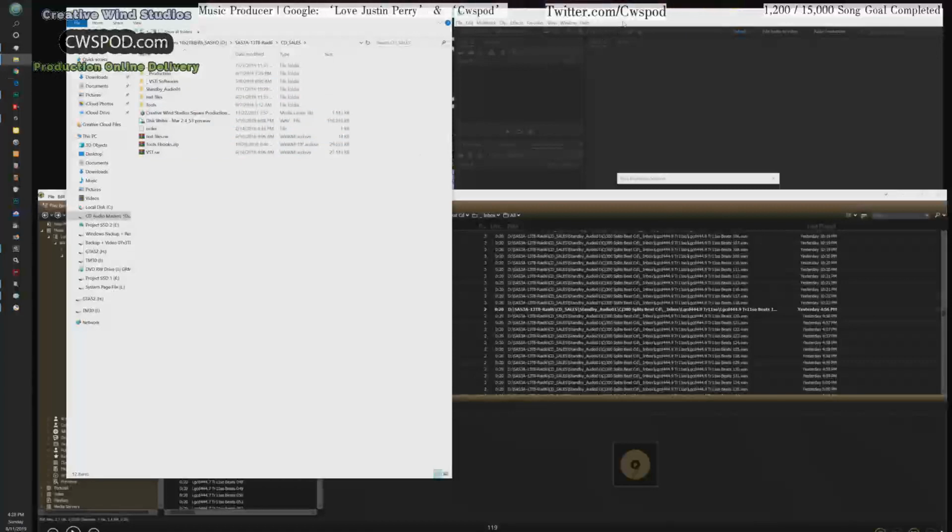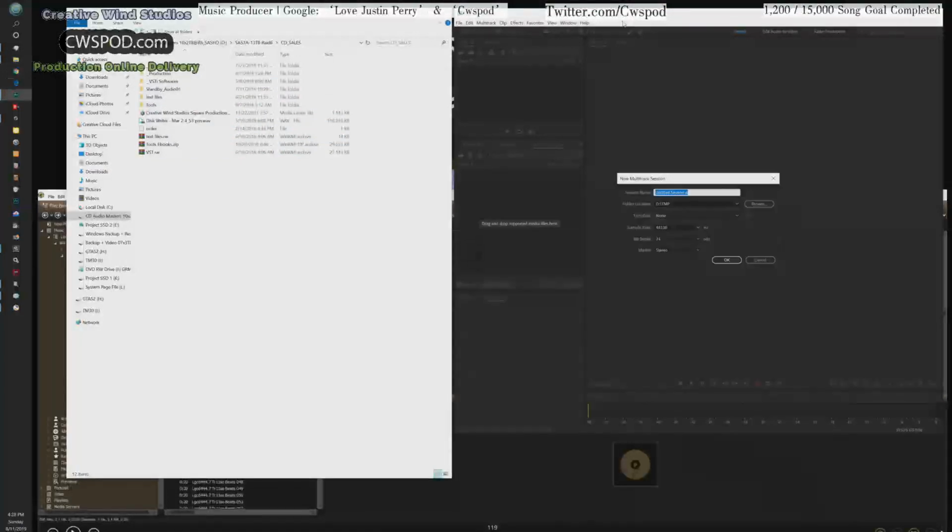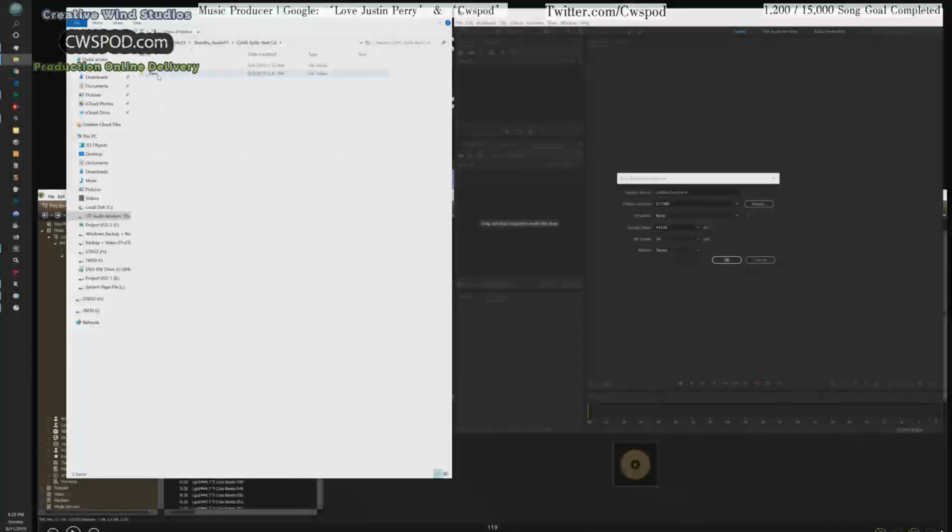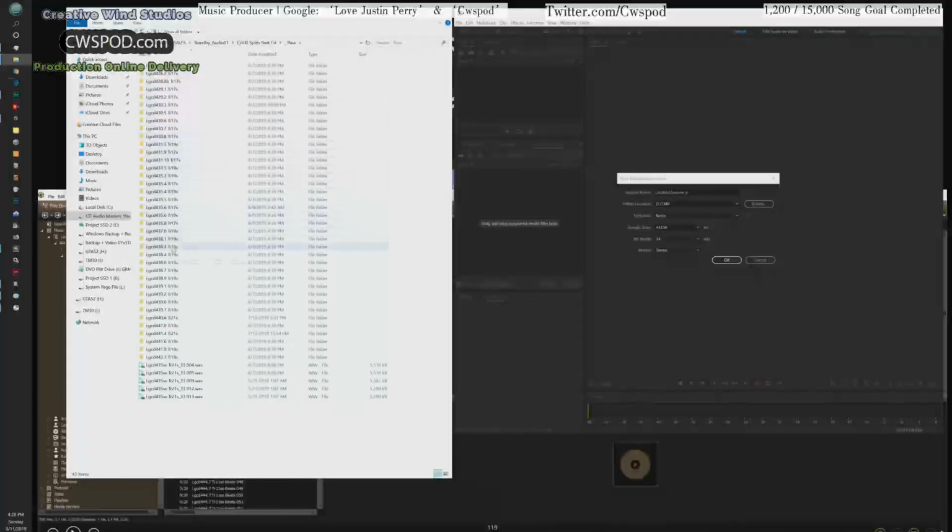So over here we have our Adobe Audition. I like my Adobe Audition. Over here we have our file list. Let's go find our splits. Here's our CD beat splits. We have the inbox, but we also have the pass folder to do. If you look in here, we have a lot.